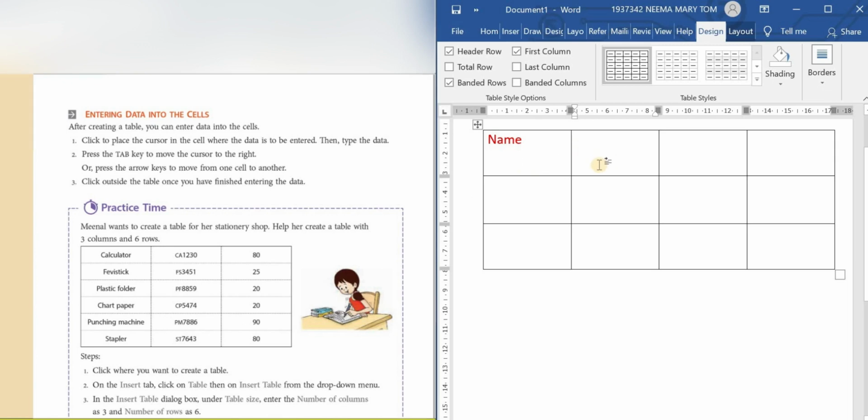Here I am typing Maths, and then I am pressing the arrow key to move the cursor to the next cell to the right. Maths, English, then in the fourth column I am typing Social.